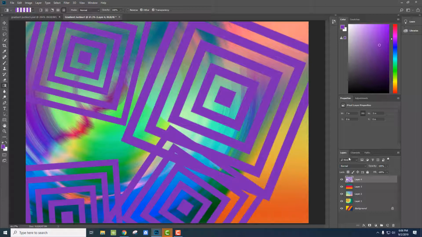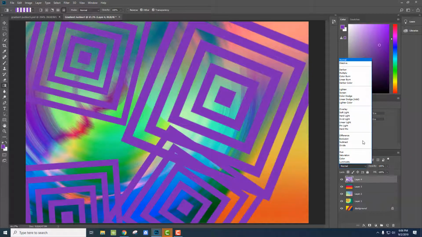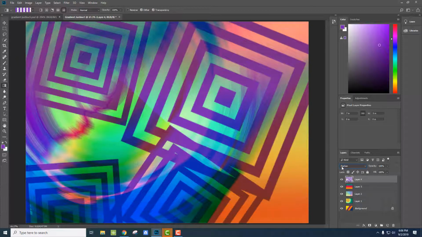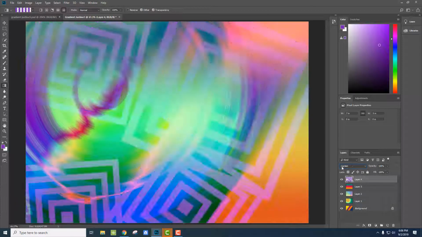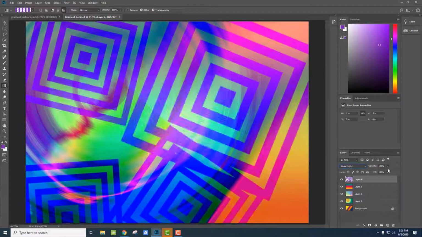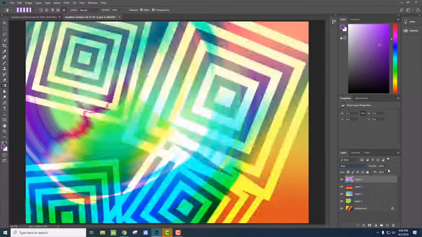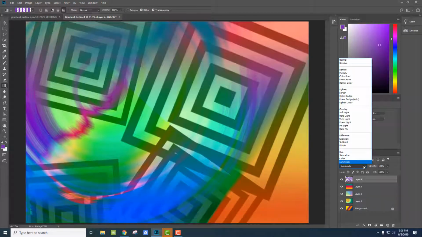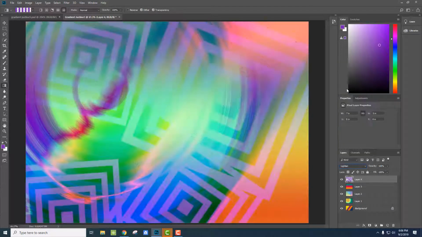So now I will choose dissolve again in my blend modes and go through those one at a time until I like my choice. So I like lighten. Let me go back up to lighten. There we go.